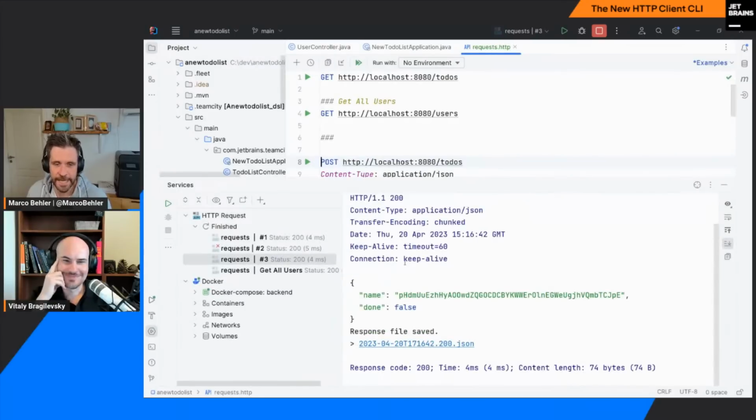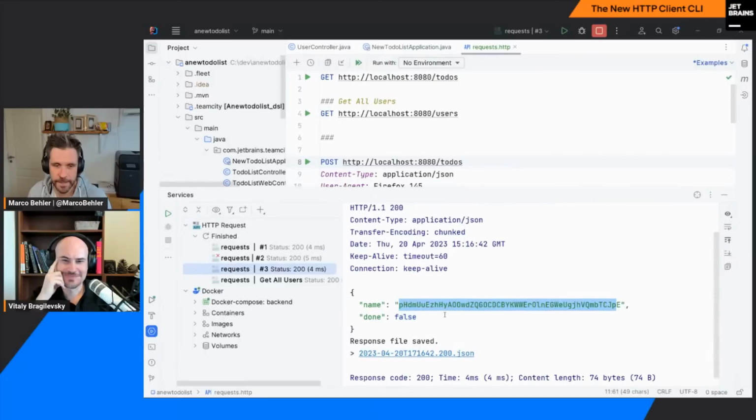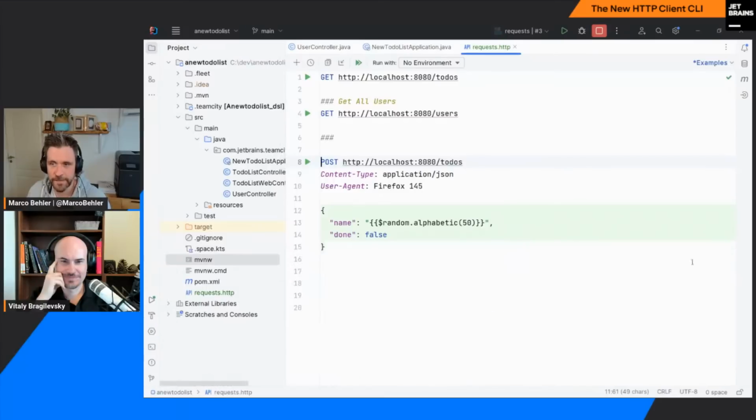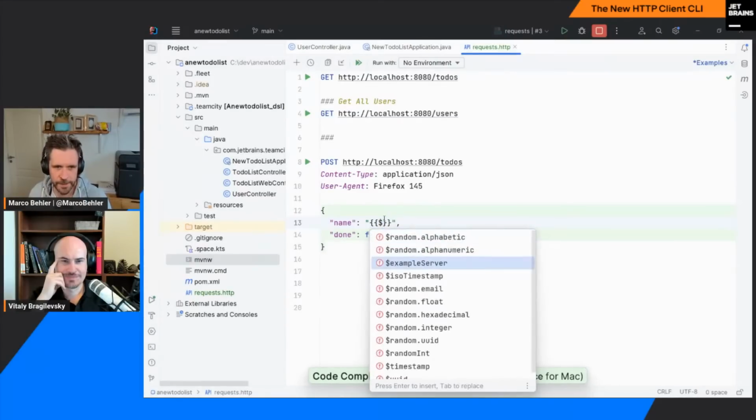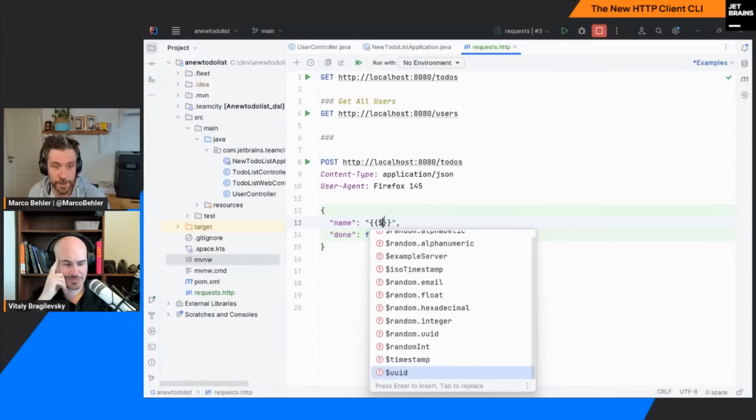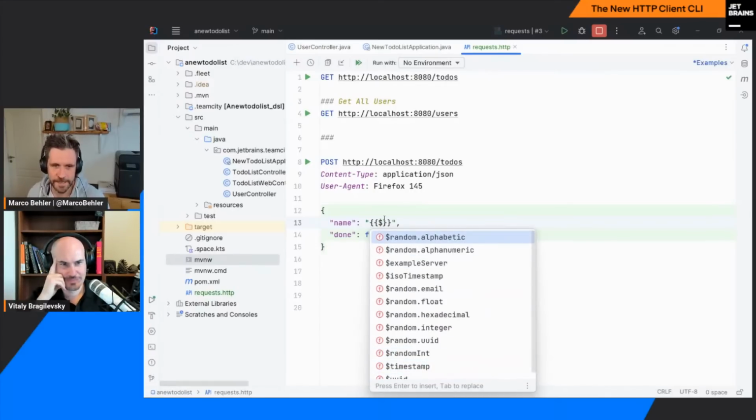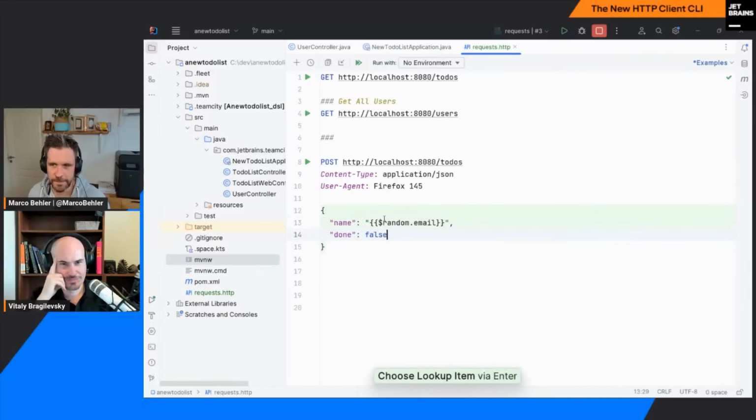I'm running this, and you can see, yay. So I actually posted a random 50 long string to my backend. So you have these random variables you can use. Pretty useful. There's also stuff, for example, to get a timestamp. Let me just see what autocompletes to, right? We have the random, we have timestamps, we have UUIDs, ISO timestamp. So there's just a couple of things you can use here. I'll just put random email here for now.